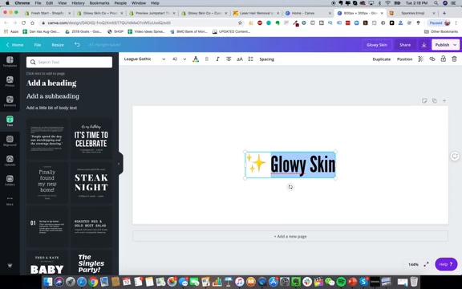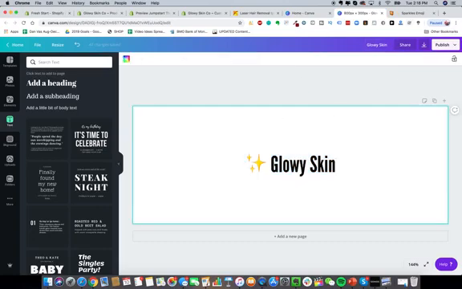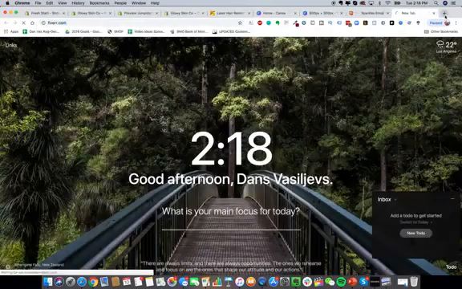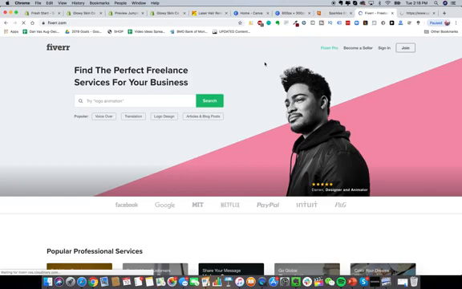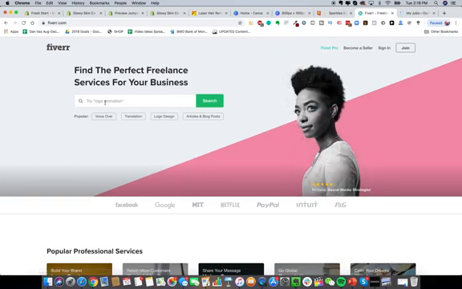Also, if you don't know how to design a logo, or if this isn't working for you, then I recommend going on either Fiverr.com or Upwork.com. Upwork is going to be more expensive, but these two are the best freelancing websites online. Here you can find amazing graphic designers. You can see here, just type in logo.